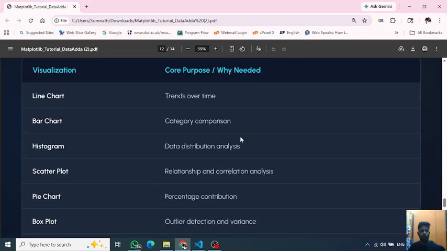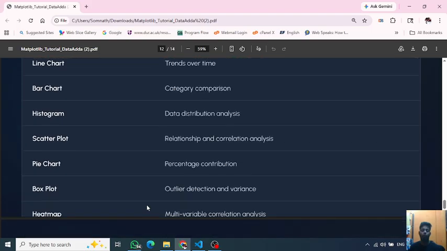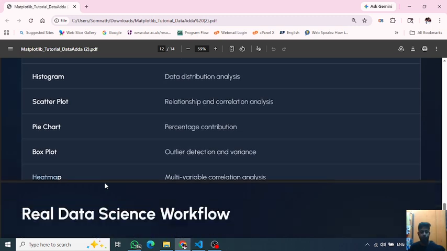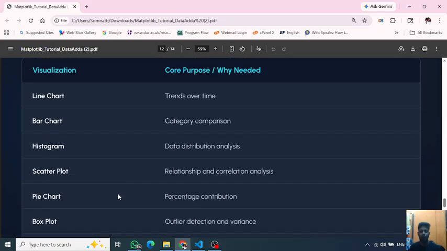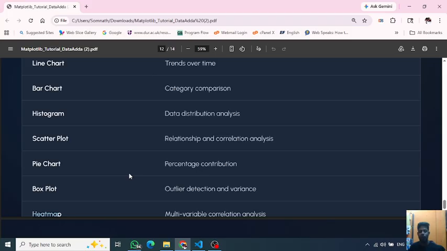So all done. Thus in this table you can see line chart means trends over time, bar chart category comparison, histogram data distribution analysis, scatter plot relationship and correlation analysis, pie chart percentage contribution, box plot for outlier detection and variance, heat map for multivariable correlation. And the heat map I'll explain again in the next video, where I'll discuss only Seaborn. Okay, and area chart is similar to line chart, so it's not presented there. Both are the same, only filled with color.